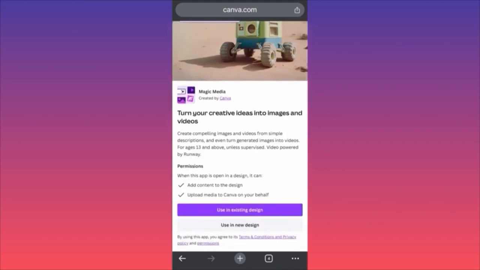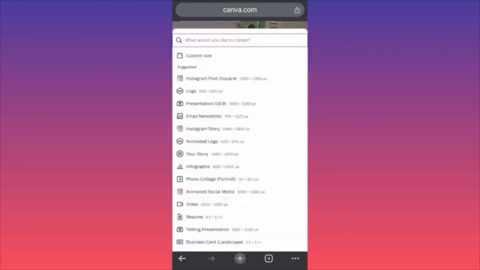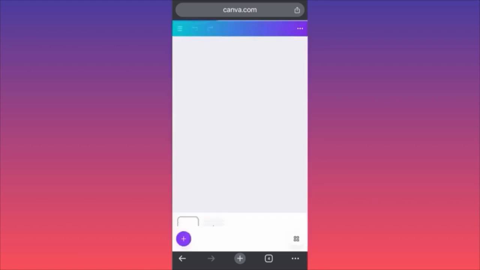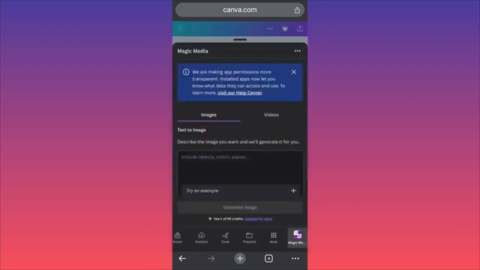We are going to create a brand new design. And as you can see over here, you have pre-made templates for anything that you want to create. So for example, if you want to create a story, a logo, an email newsletter, a presentation, anything is here, guys. If you want to create an Instagram post, you have the square option over here. In our example, we're going to create a logo.